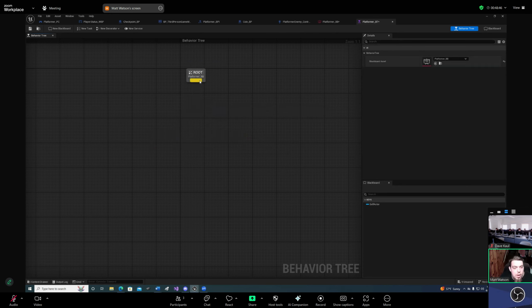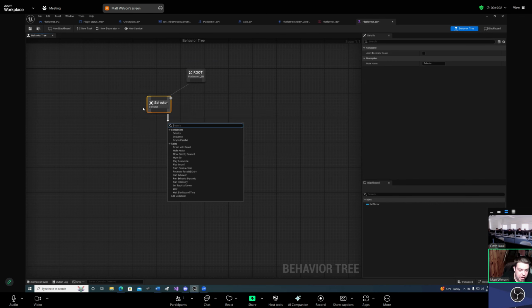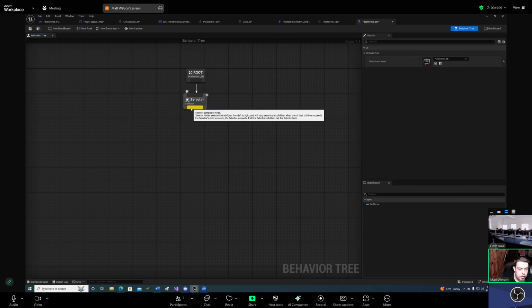First things first, when we come off the root, this is going to be our entry point. You only have a couple of options. A selector is going to try stuff from left to right, so 1, 2, 3, whatever, and it's going to do the first one that works. So if it comes over to this first one, and this first one fails, it's going to just try the second one. It's going to move on.